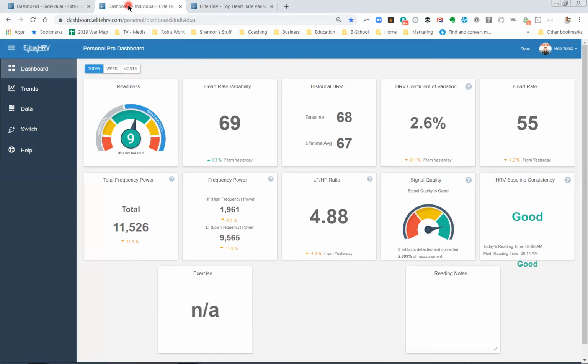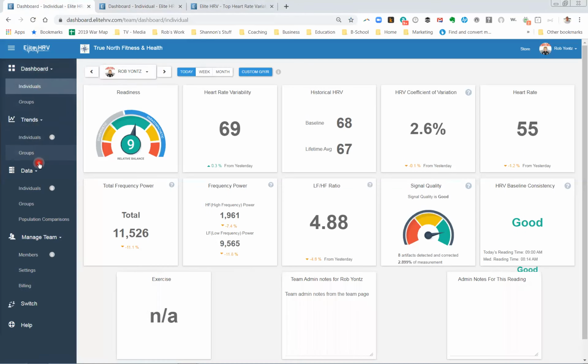So the difference between the one on the left and here: you get all the same things, dashboard, trends, data. You can switch between Personal Pro and the team, and you can get help. I've got the same thing, dashboard, trends, data, manage. But what I get on the team board is I can look at an individual or a group for each of these items also. So on an individual scale, I would pick the name of the person I want to see on our team and all this data.